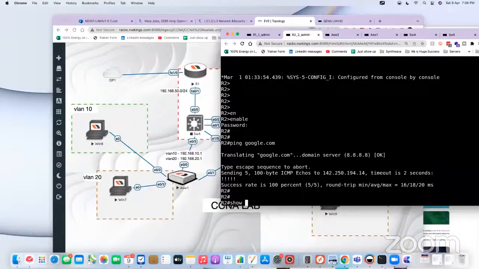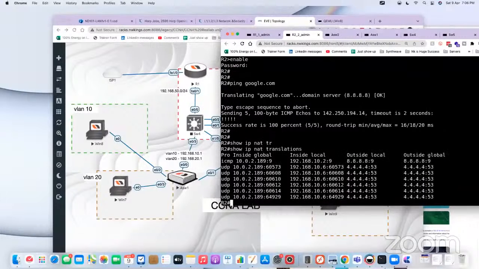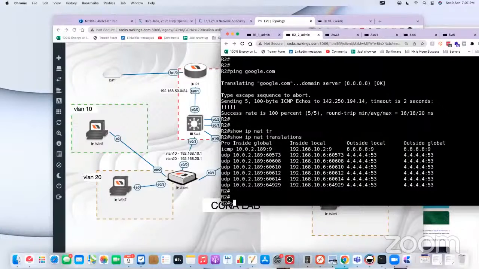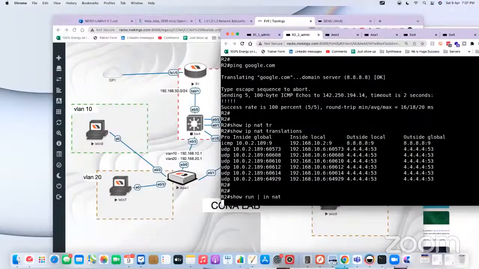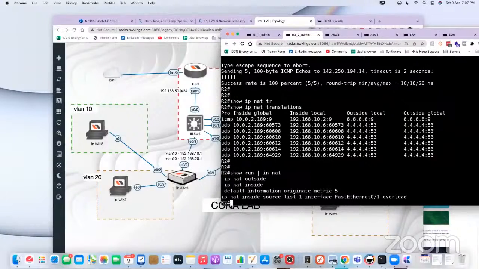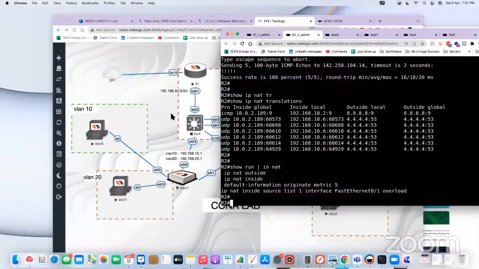Show IP NAT translations. So the 10.6 device is actually show run. You have to test a little, no worries. This happens in the real world also. So interface FS01 overload. Okay.